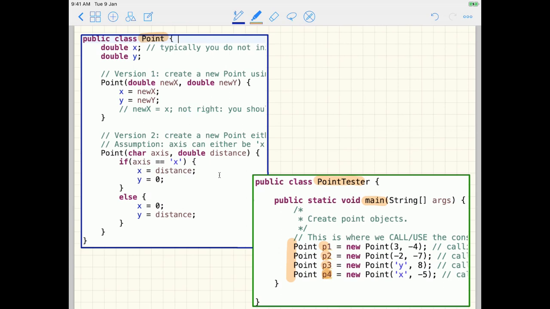Each one of them is going to call a particular version, either version 1 or version 2, of the constructor over here, depending on what values you're passing. That's something we're going to see. Let me undo this, and then let's go on to trace the program. Now let's do it line by line.